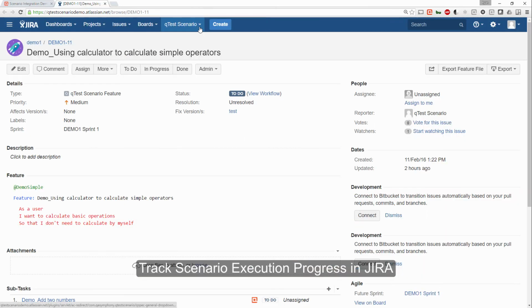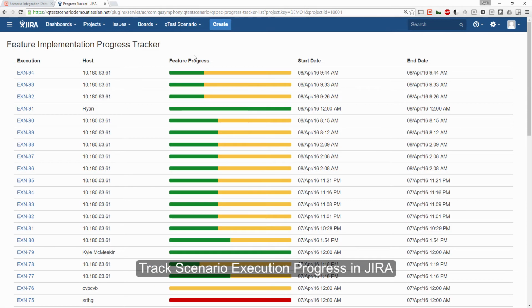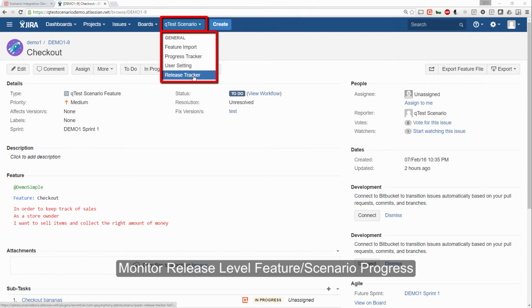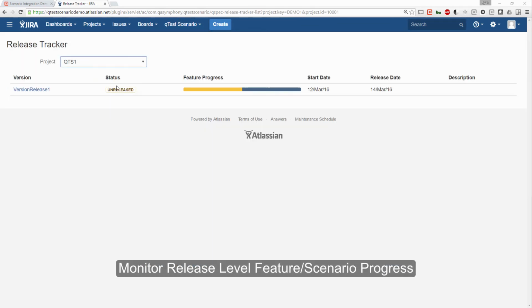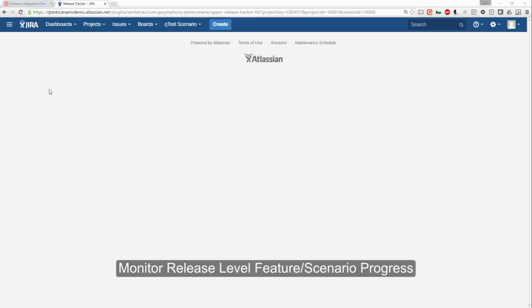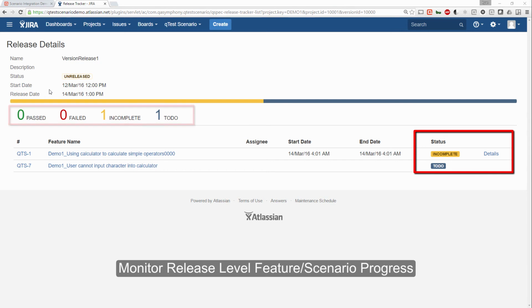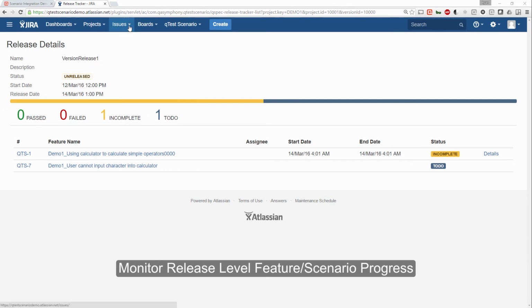Within JIRA, qTest Scenario contains powerful reporting around your scenario execution progress. Select the progress tracker to see single or multiple scenario results for each of your features in development. qTest Scenario also contains a release level view so that you can monitor your overall status of a feature scenario execution result. This helps with go or no-go decisions within your selected release.